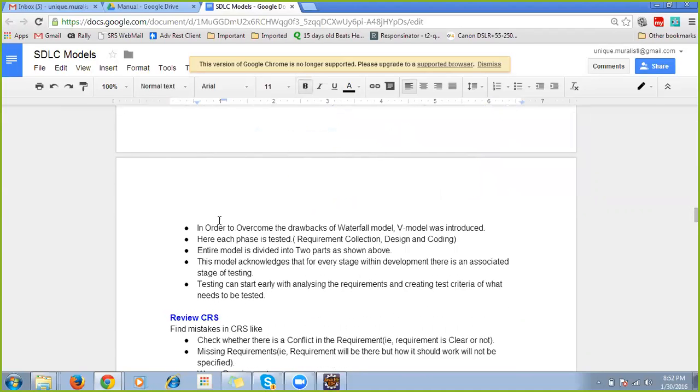In order to overcome the drawbacks of the waterfall model and spiral model, the V model was introduced. Here, each phase is tested: requirement collection, then design and coding. Once we get the requirements, we check them and write the test cases accordingly. Then the CRS is compared with the SRS. When they design it, we write the integration test cases. Like that, everything is tested. The entire model is divided into two parts, verification and validation.